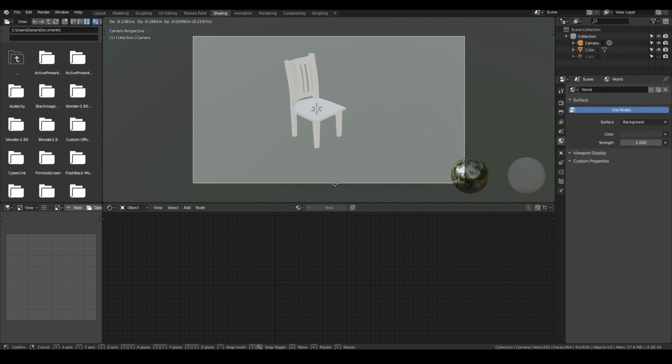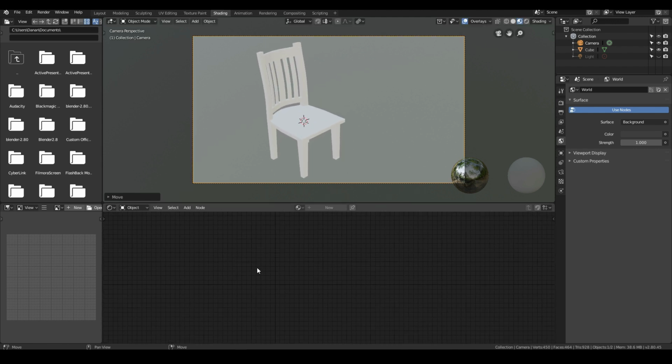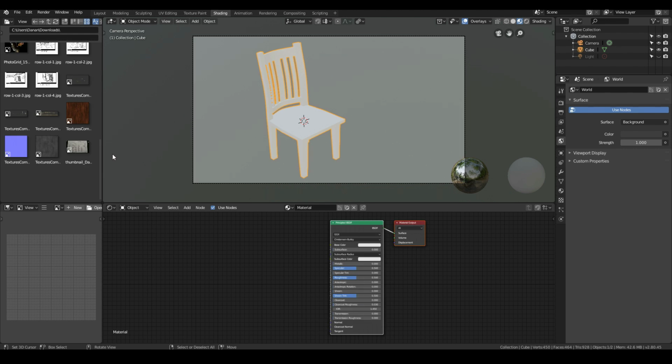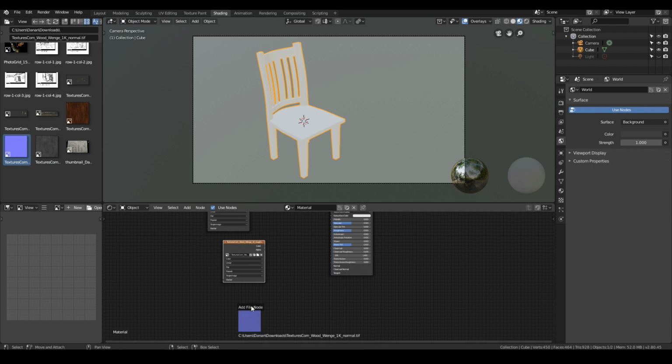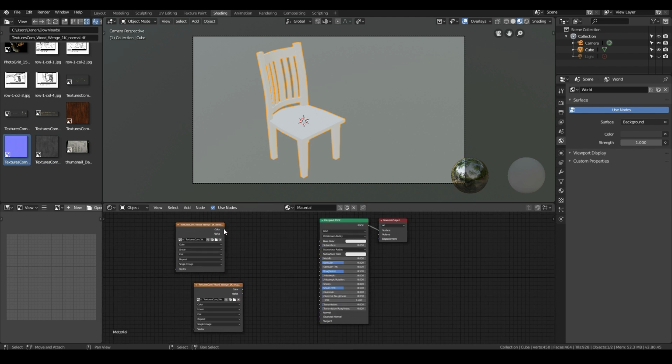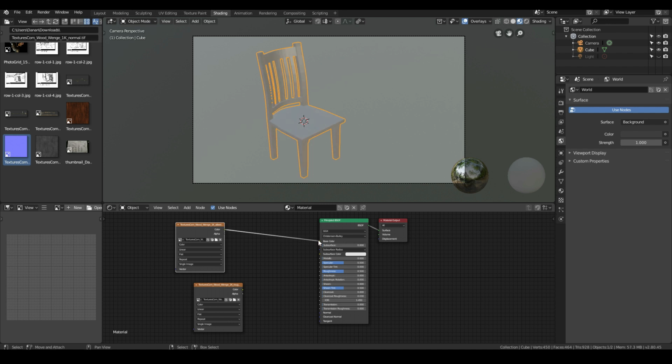Okay. I'm going to be using the same wooden texture that I used from the dining table video. So if you haven't seen the dining table video, go ahead and check that out. I'll also provide the link to the texture in the description of this video below. Okay, so let's go ahead and bring in that wood texture. I want to bring in the albedo texture and the roughness texture and also the normal map. Okay, so the color goes directly into the base color.